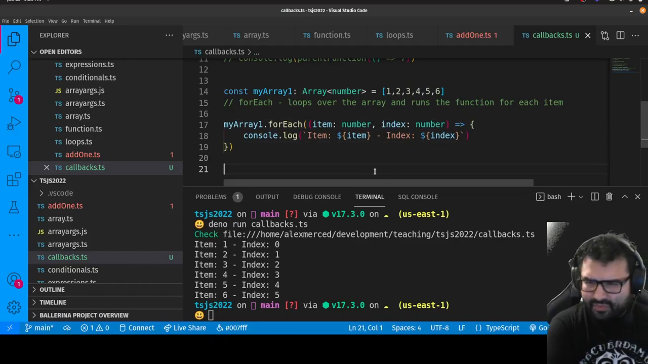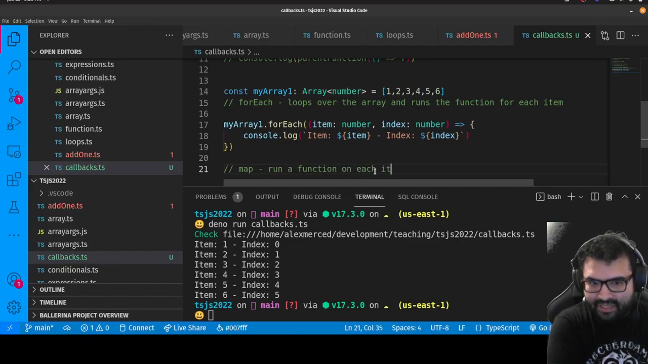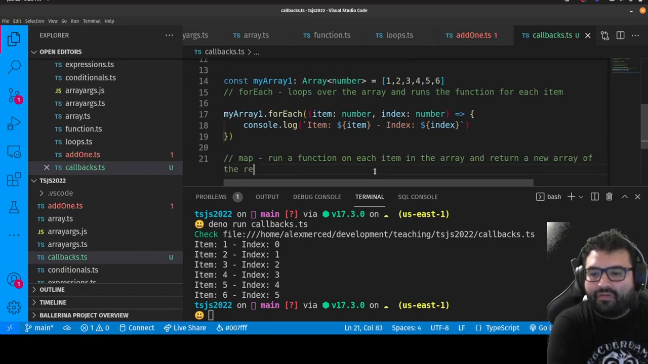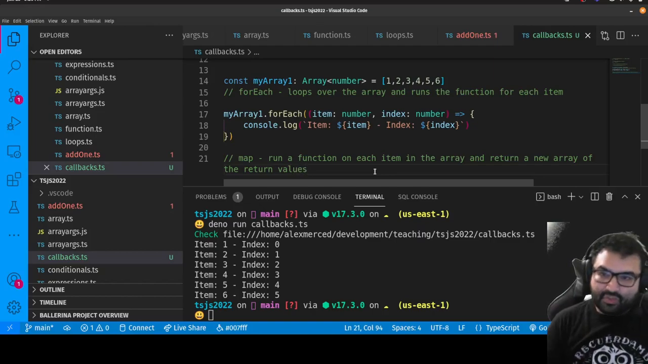Now there are a couple of other really important ones, such as map. Map is probably one of the most important functions that you'll use a lot, especially if you get into React development later on. Really, I use map all the time. It's just such a brilliant function. What it does is run a function on each item in the array and return a new array of the return values. So every time it runs the function, whatever that function returns gets put into a new array.